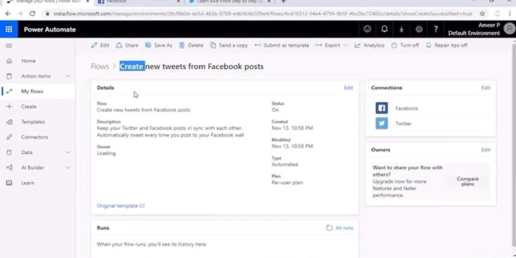The type is automated, that is nothing but whenever a post happens on the Facebook wall, it automatically has to tweet on Twitter. I will show you how that works. Okay, and you can see the runs here, how many times this flow has run, and you can see the connections over here.